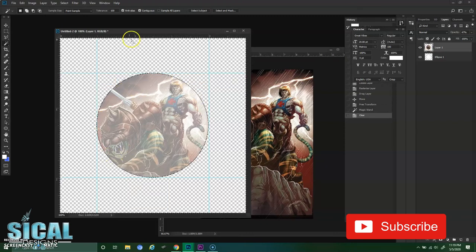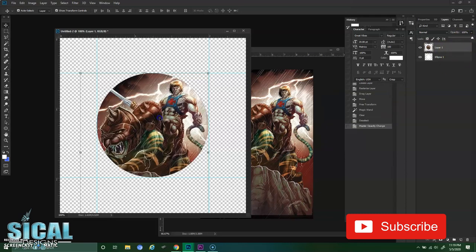So now it deleted everything outside of the circle. Now we hit Control D to release the selection. We go to our layer again, our image layer, and bring up the opacity. And there it is. Now all we have to do is print it on our sublimation printer and make sure we mirror it. And it's ready to go. It'll be sublimated.